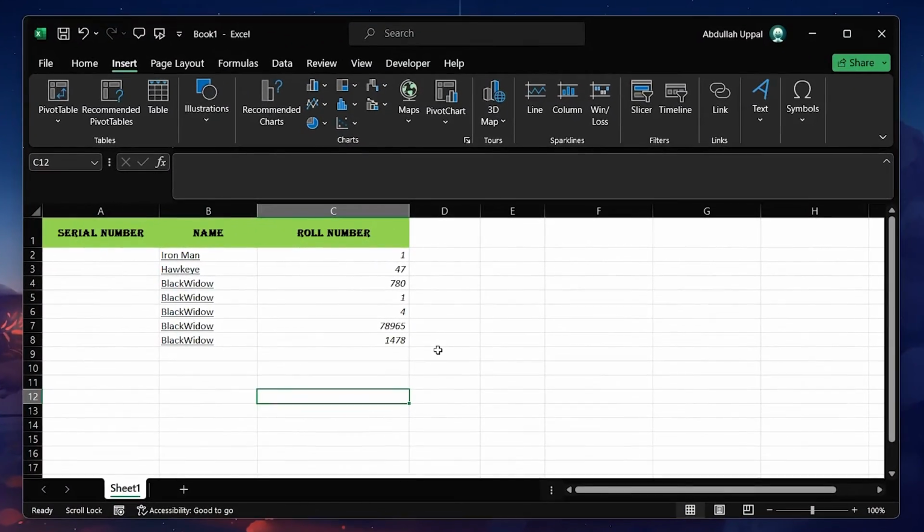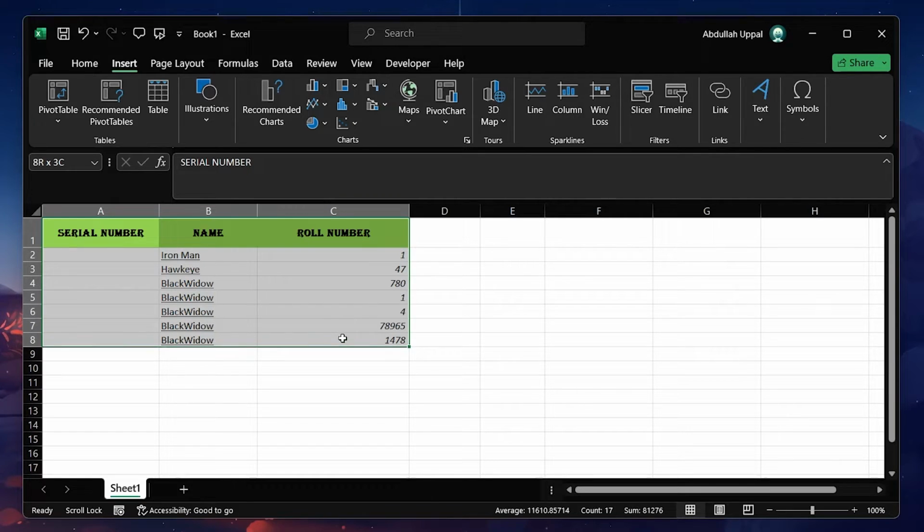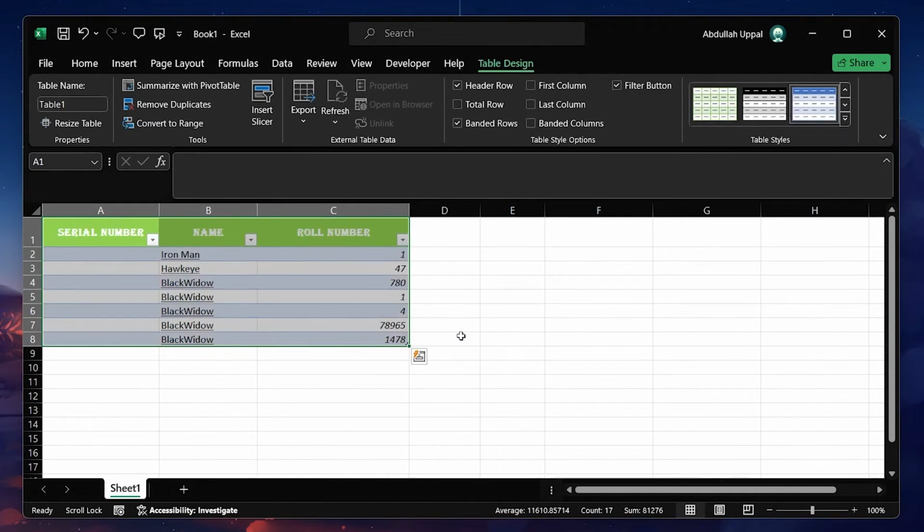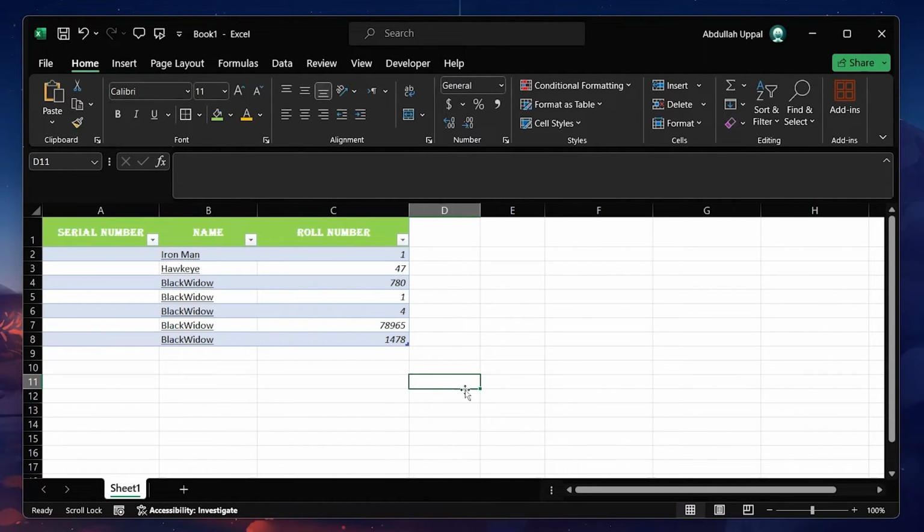Assume you have a range of data that isn't yet formatted as a table. The first step is to convert this data range into a table for better management and functionality. To do this, select the entire data range, go to the Insert tab and click on Table, or press Ctrl and T. Make sure to check the box that says My Table Has Headers if your data includes headers, and then click on OK. This will convert your range into a table, and you can change the table style from the Design tab to fit your preference.